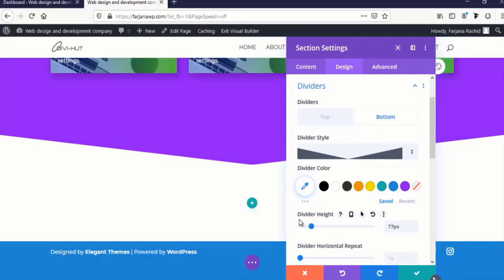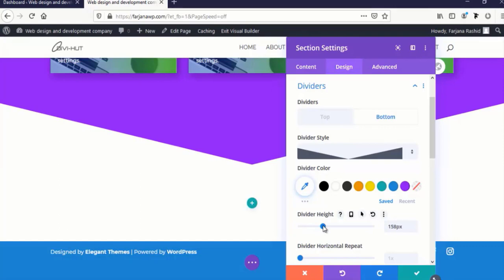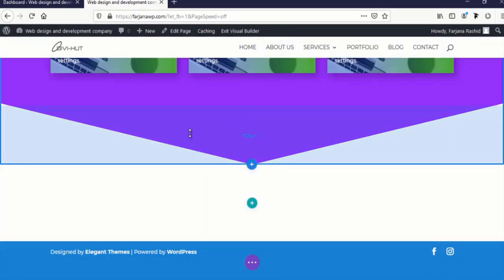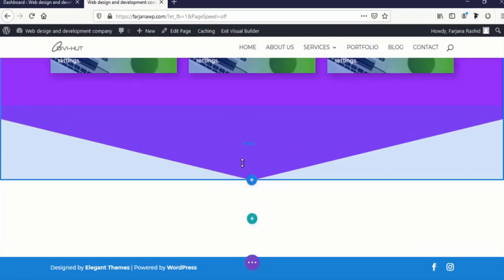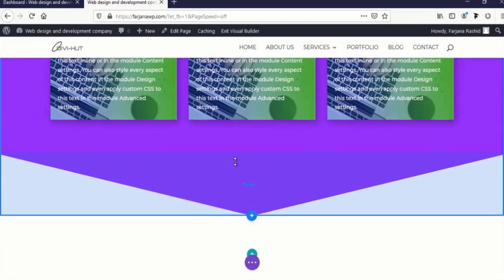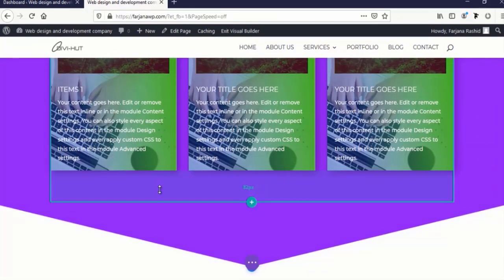And we can even set our divider height. And from here we just increase our section padding, just by dragging it down. And in a similar way we can do it for our row section.